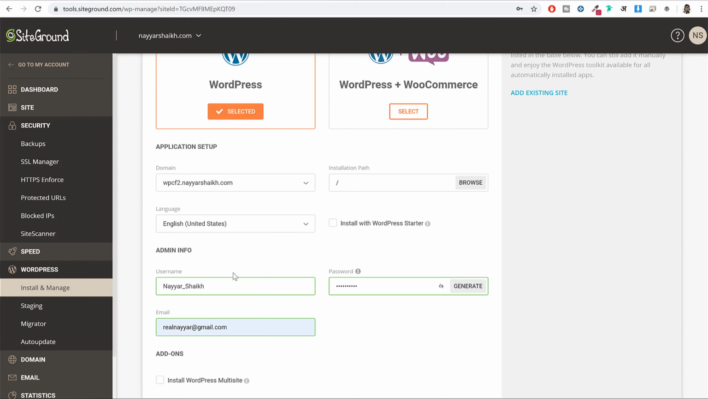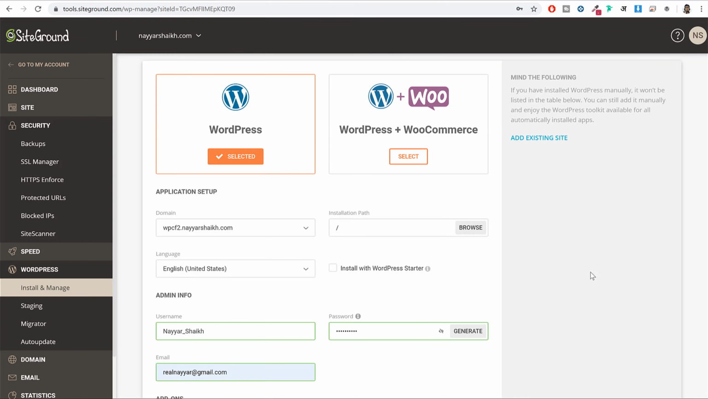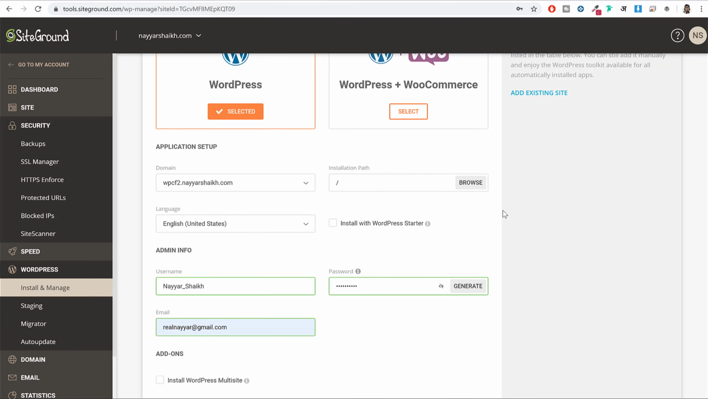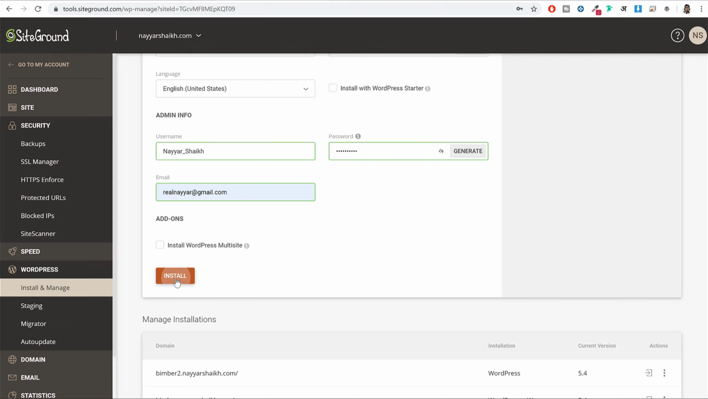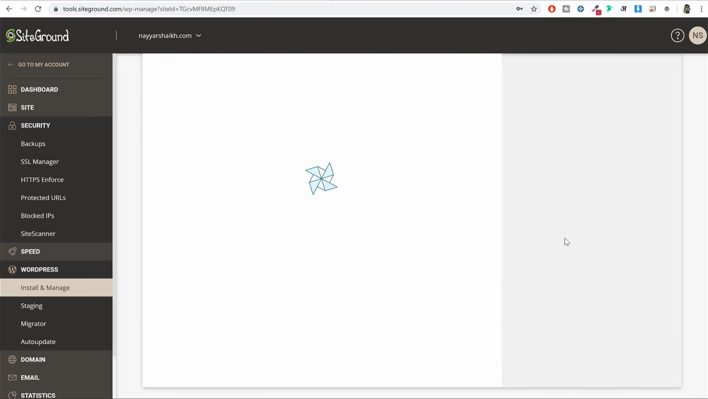Now these two things are also very important, your username and password. So make sure you guys also remember these two, because whenever you want to log in to your WordPress dashboard, they will ask you this username and password. So make sure you remember them. Now once everything is filled in, just click on this install button. And now as you can see, WordPress has started installing on that domain. This generally takes around 10 to 12 seconds.